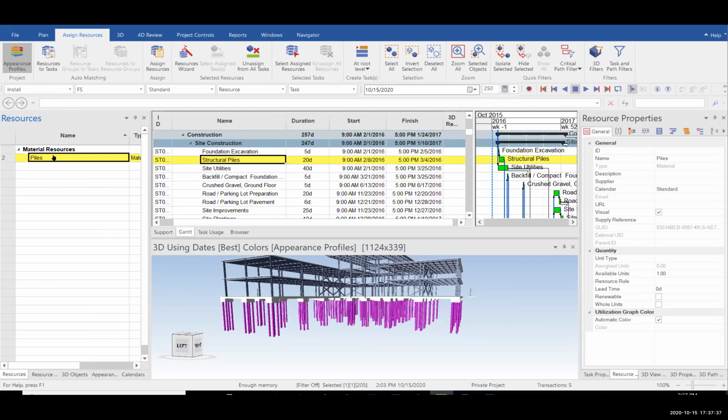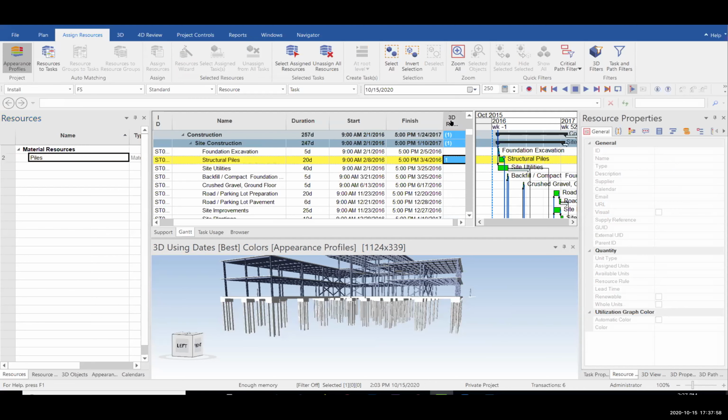So now we get the piles and the structural piles, and we just need to hit the button Assign Resources. This is under the Assign Resources ribbon and Assign Resources tab. Or you can directly use the shortcut Control-Shift-A. And you can see there is a number 1 in the 3D resources column.